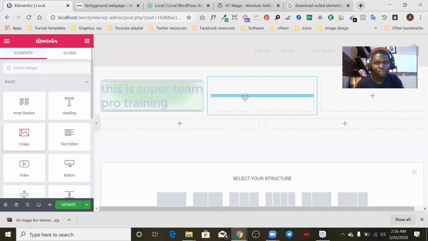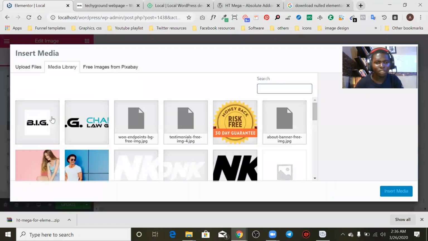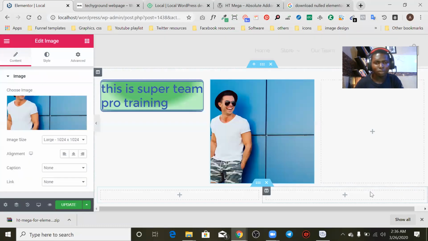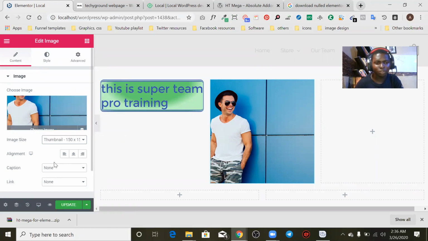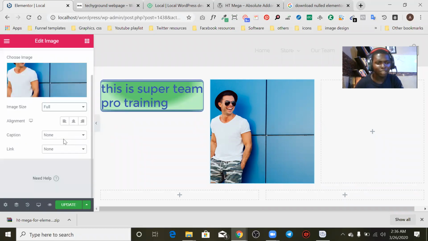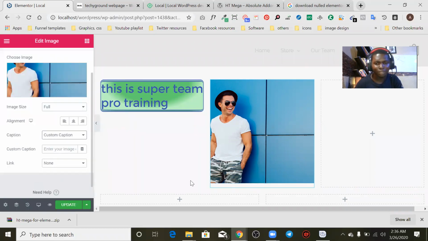Then your image, just import your image. Should it be thumbnail 150 by 150? Should it be full? You can give a custom size. Then caption, do you want the caption to be under it? Maybe edited by someone. Link, where should it take them, a custom URL or open the file.